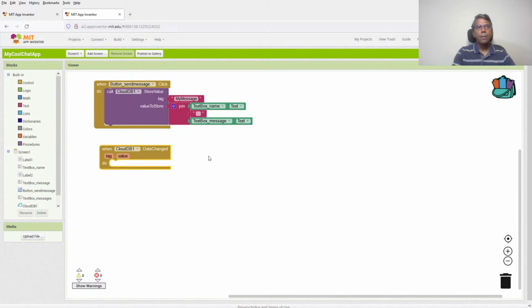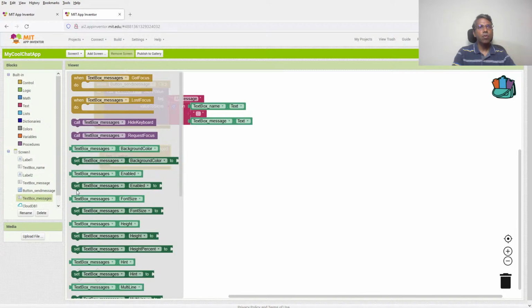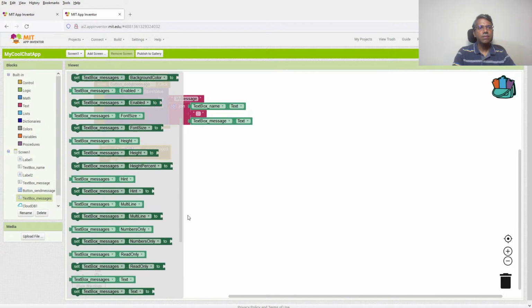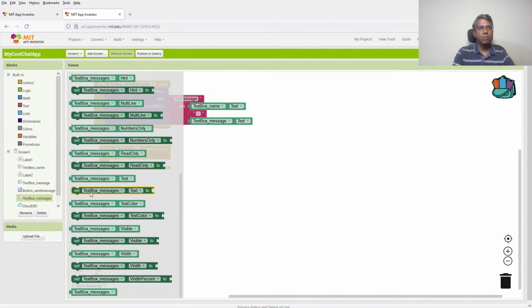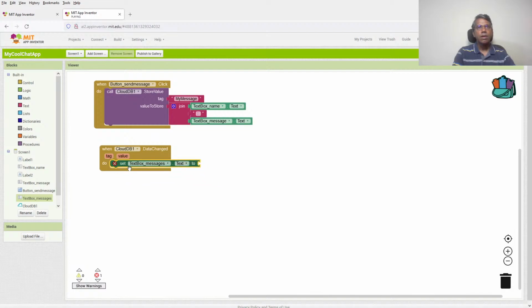So I want to set the particular text box. Let's see the messages. I want to set the text box text message. Now what I want is that the newer messages appear first, and the older messages should be down. The newer messages should be at the top.